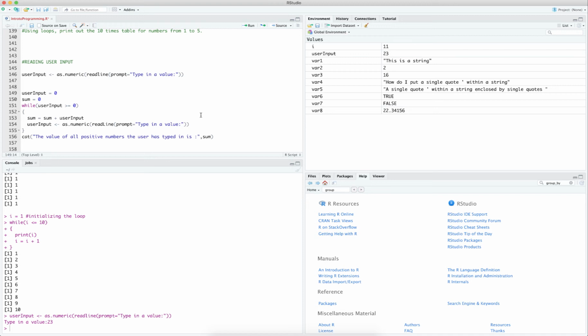So I start off by declaring user input equal to 0 and sum equal to 0, two variables that hold the value 0. Then I have a loop. This loop checks if user input is greater than or equal to 0. If it is, I add user input to sum. Inside the loop, I am reading a user input and having the user type in a value.